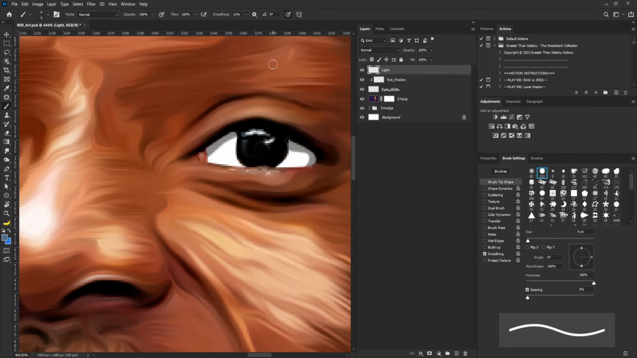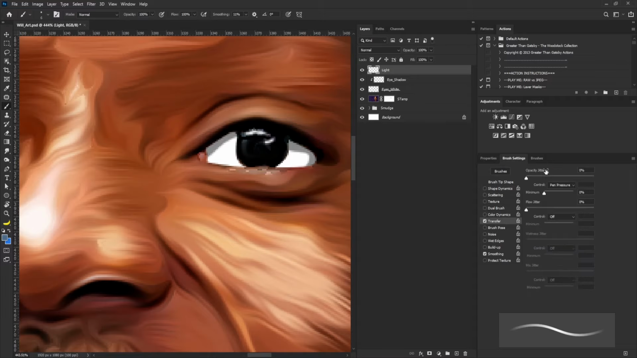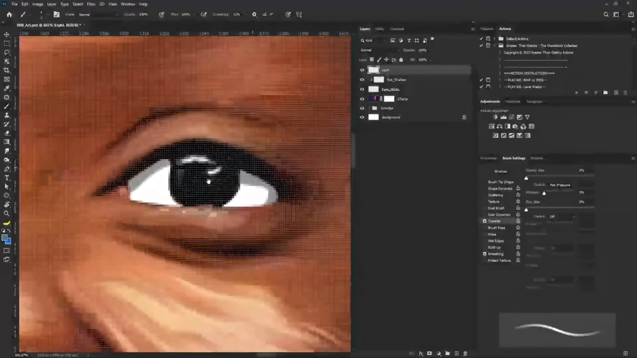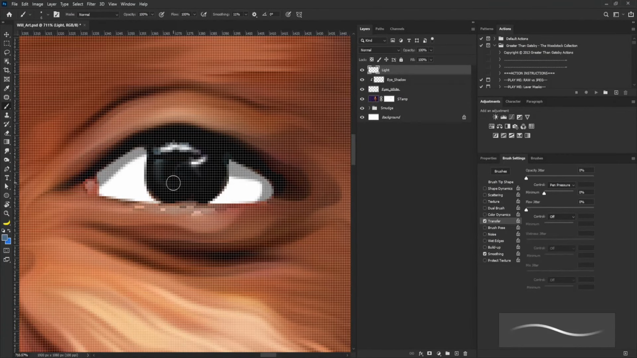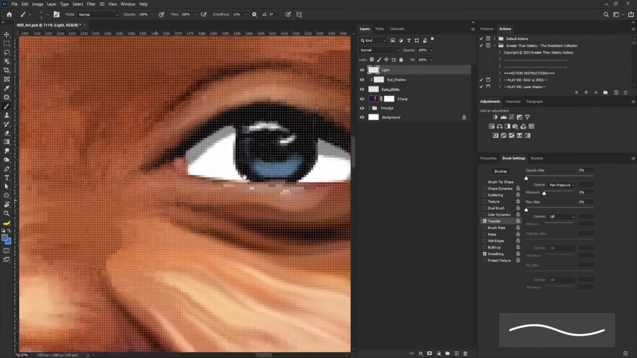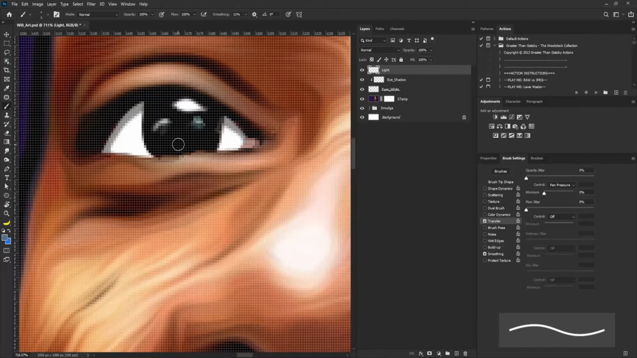Increase the size and then turn off pen pressure and turn on shape dynamic. Make sure your control is set to pen pressure, and I'm going to zoom in and I'm going to click, drag, and let go. Same thing here, click, drag, and let go.